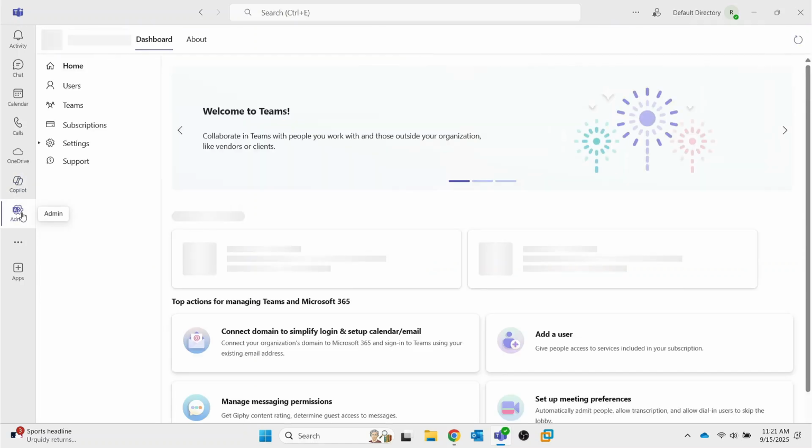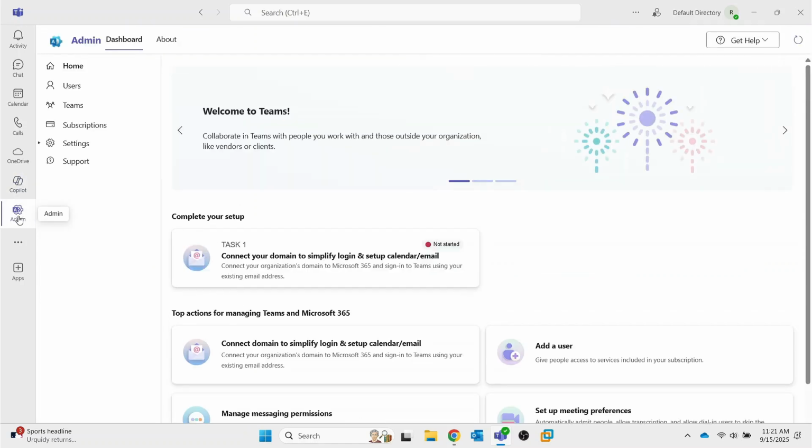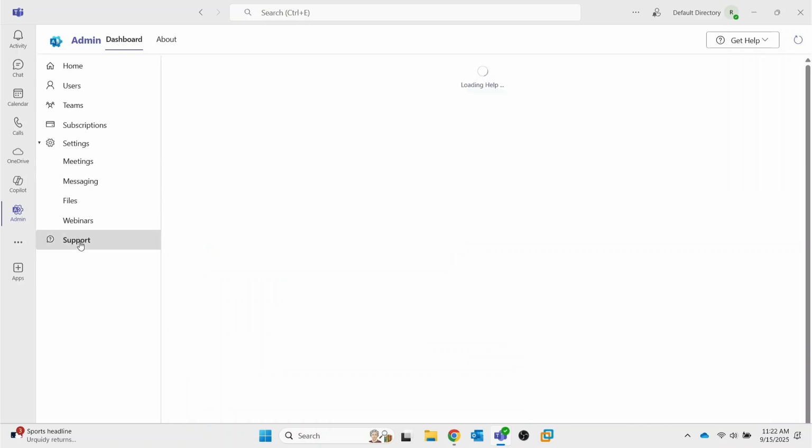Then the admin. Well, this tab you will see only if you are the administrator or you have the privilege of an administrator. Otherwise, you will not see this tab. From here, I, as an administrator, can manage the roles and permissions. I can add users, I can create teams, I can also manage the subscription and settings for meetings, messages, files, and even webinars. Plus, if I'm not able to solve any ticket or I'm having a problem with the Teams interface, I can also go to support to connect with Microsoft and get some assistance.